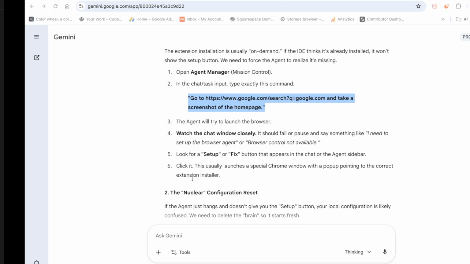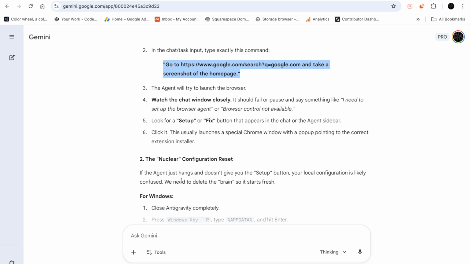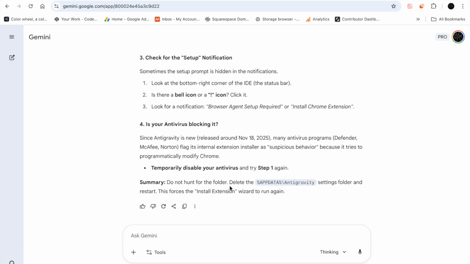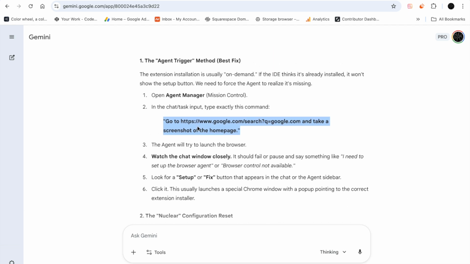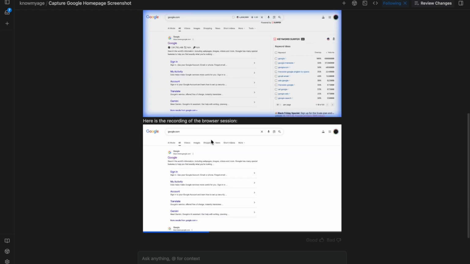Okay, we have only one of that. If the agent hangs and doesn't give you a setup button, your login is likely confused. You need to delete the brain to start fresh. I did exactly like this, and I'm going to show you again. I'm not sure what is happening right now.